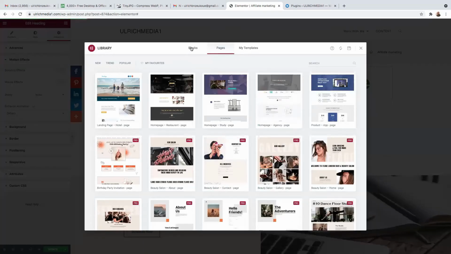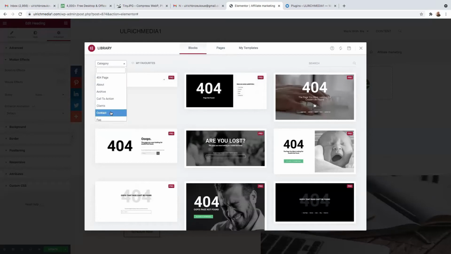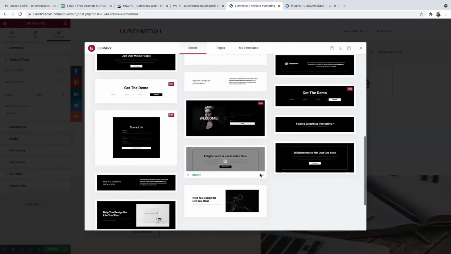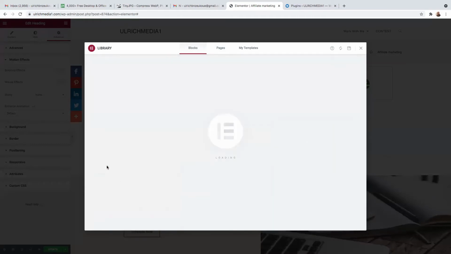And then I'm going to come here to blocks because that's what we need. And then on blocks here, you need to look for what you need, right? So come here on category. You'll be searching for specific types of blocks that you need. So I need a call to action, for example. These are many examples of call to action. I can just come here and select a specific call to action. So I will just select this call to action.